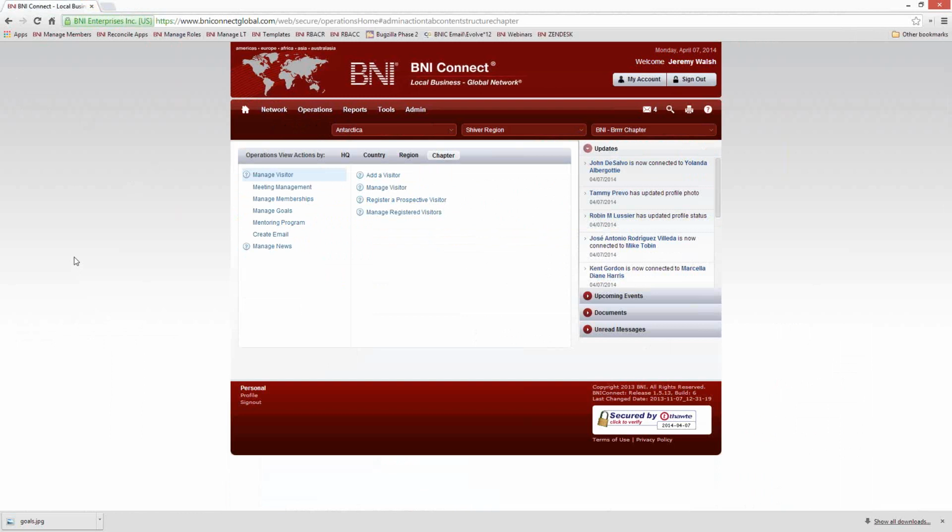Now, once we get to operations chapter, these are all the different functions that we can do in BNI Connect. We can manage visitors, we can manage the meeting, but the thing that we want to concentrate on is managing goals. If we click on manage goals, we'll see two different things here. We have enter chapter goals, and we have view chapter goals. Obviously, if we'd like to make adjustments to the goals, we're going to go into the enter portion. If we'd just like to review them as we're going through the year, we can click on view chapter goals.